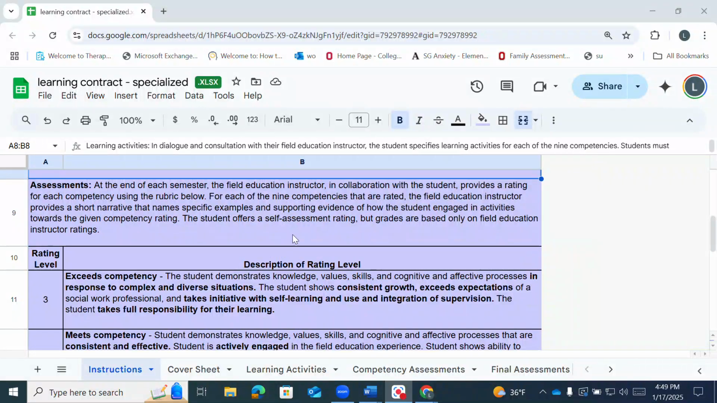So one of the things that you'll want to review is the assessments or the rating levels that we use for evaluation. At the end of each semester, the field education instructor, in collaboration with the student, provides a rating for each competency using the rubric below. For each of the 9 competencies that are rated, the field education instructor provides a short narrative that names specific examples and supporting evidence of the reason you gave that student that evaluation score, and talk specifically about how the student engaged in activities towards that given competency rating.